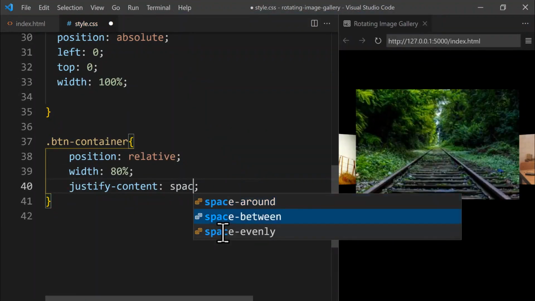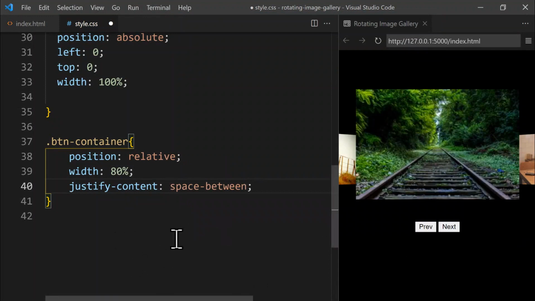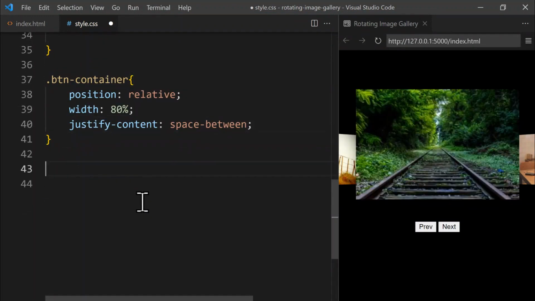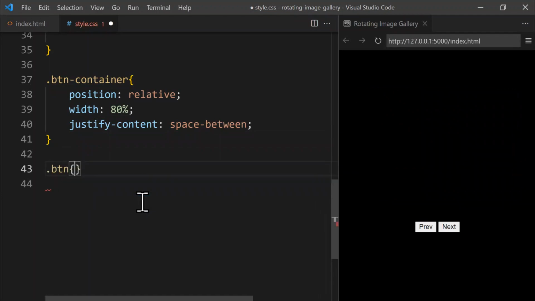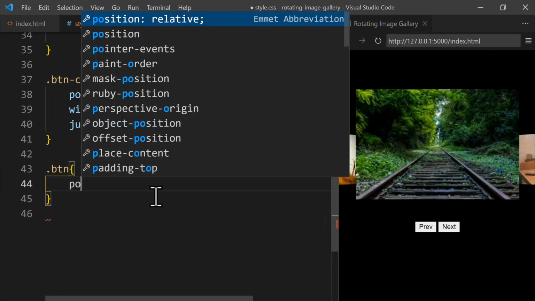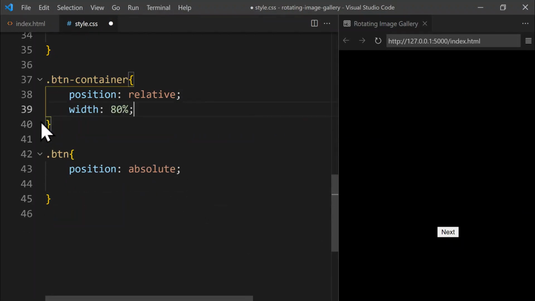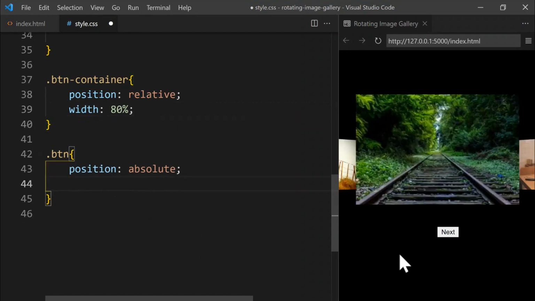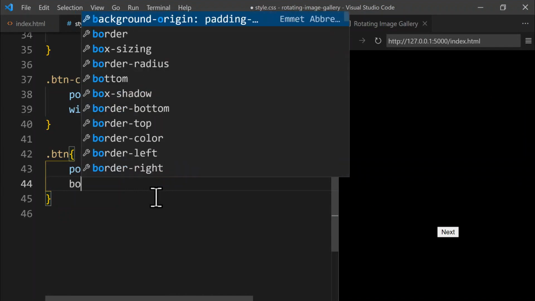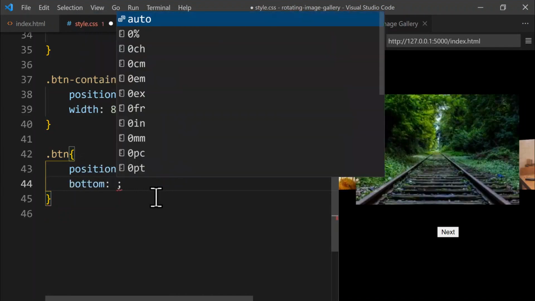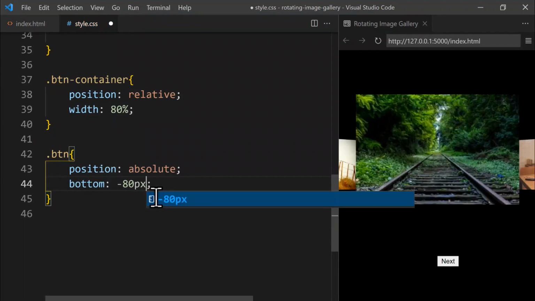So we want them to be one on the left and one on the right side. Then we have each button, we position them absolute. As you can see, now they are on top of each other, but it's fine. Later we're going to position them one by one. Actually, we didn't need this justify-content because we are using position absolute to set the position of the buttons. So we bring this one a little bit down by using bottom minus 80 pixels.